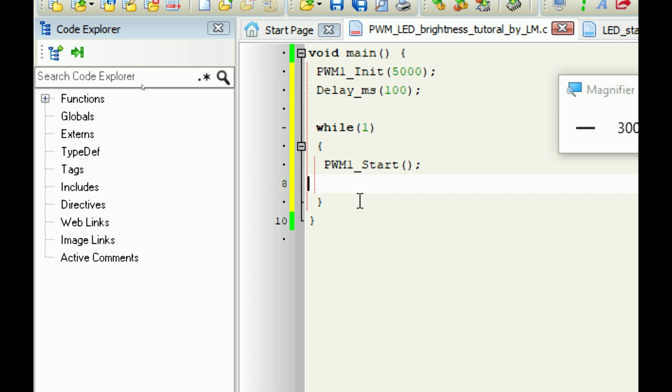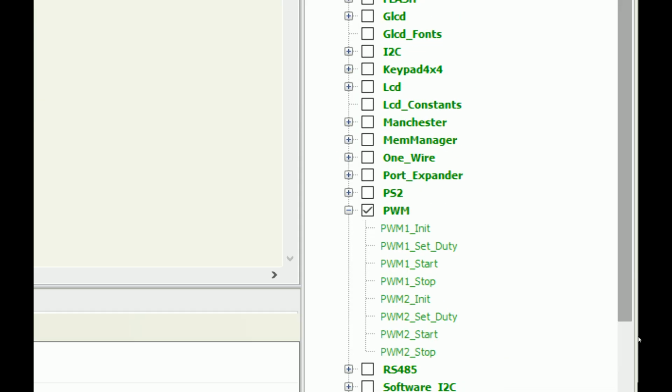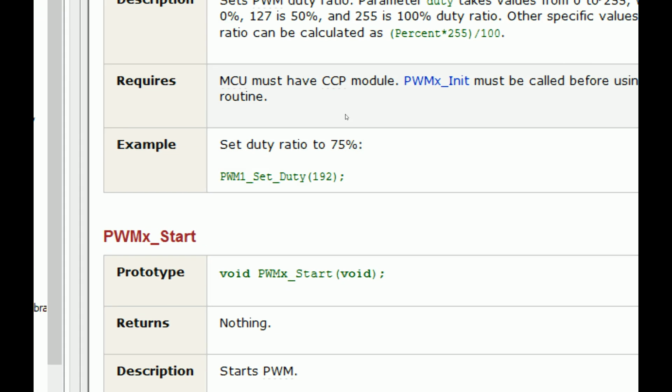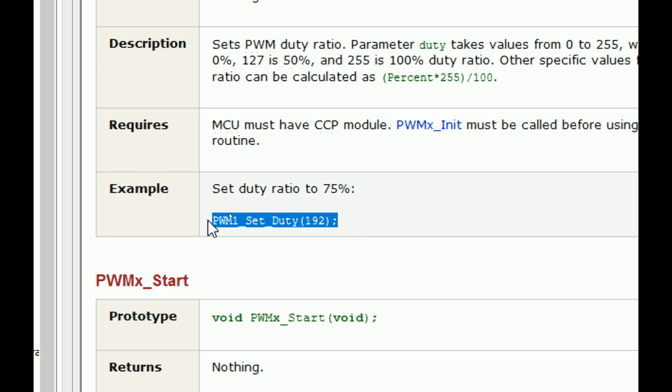So the PWM1 starts. You can also paste it in the one-time loop as well. Now the next thing is to set the duty cycle. Whatever the duty cycle you set, that will be the brightness of your LED. By default the duty cycle is 192.